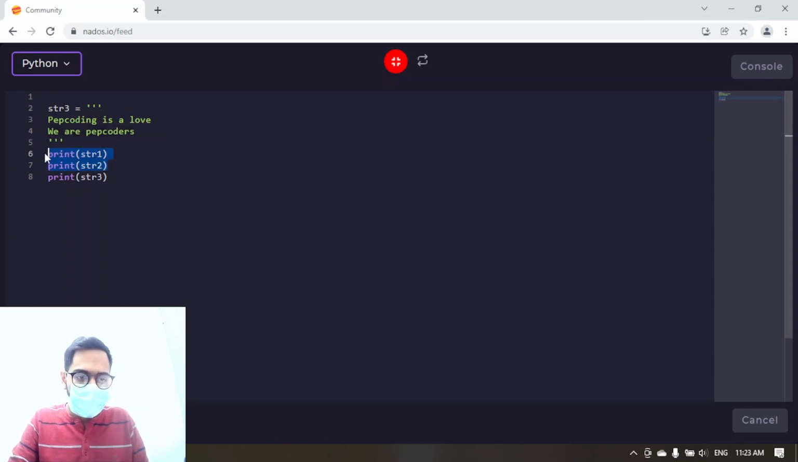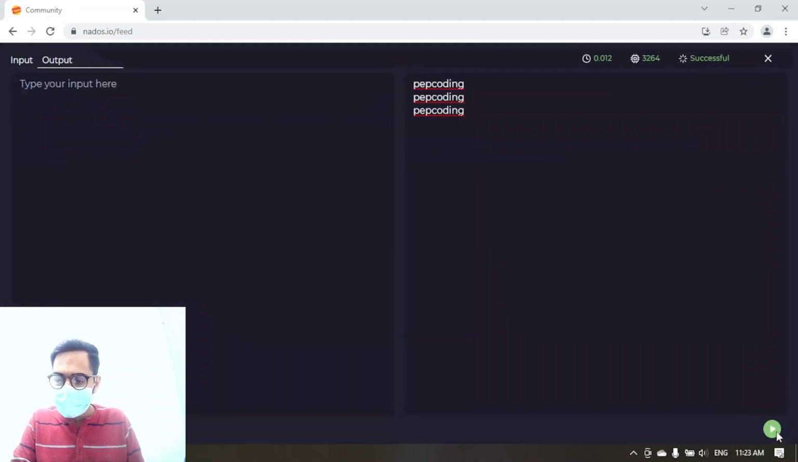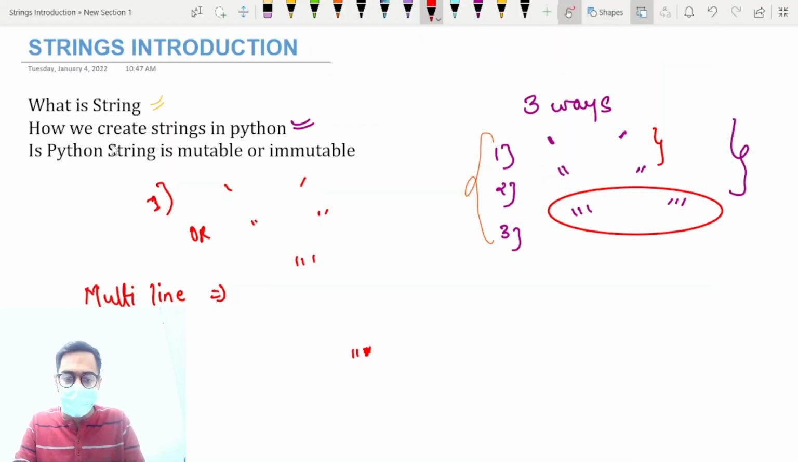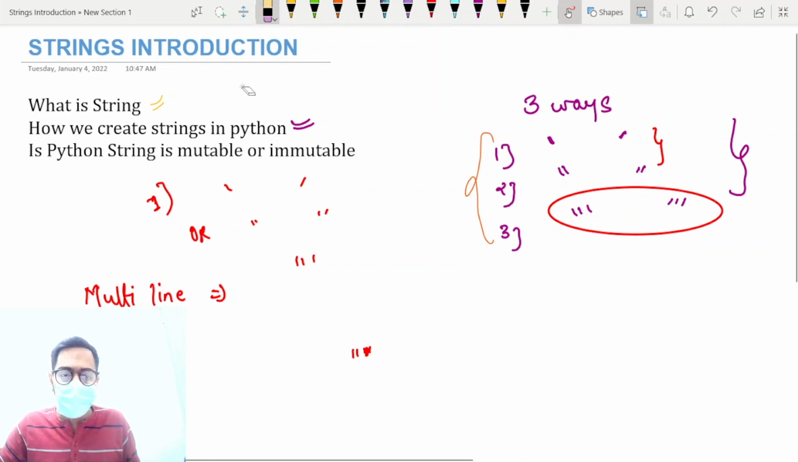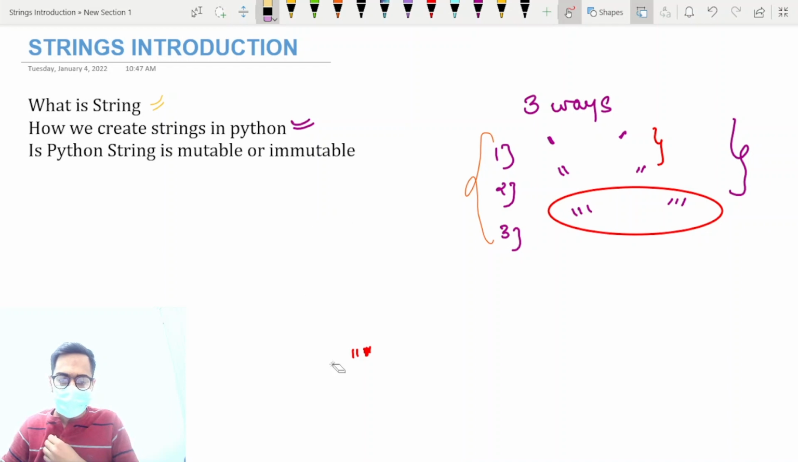Now over here I have written a multi-line string. You can see this is line 1 and this is line 2. If you try to run this, you can see the output clearly. So it confirms that to create a multi-line string, you should enclose the string within triple quotes. So we can conclude two points over here.